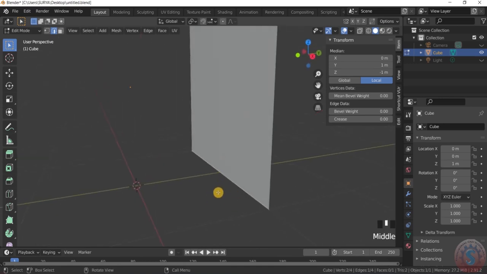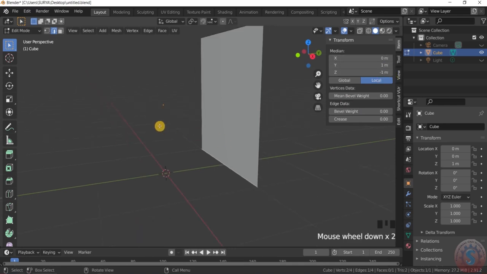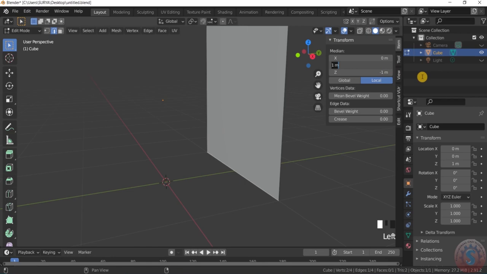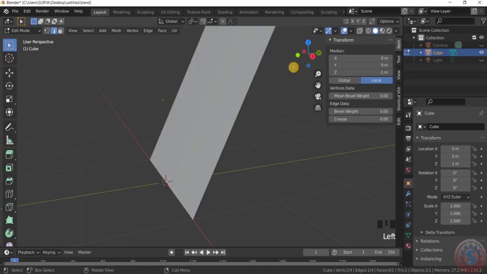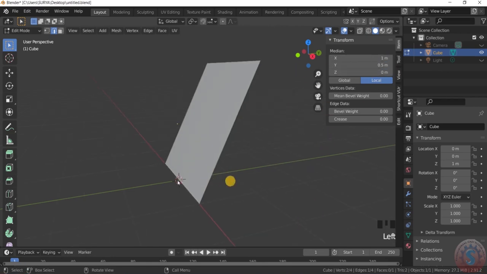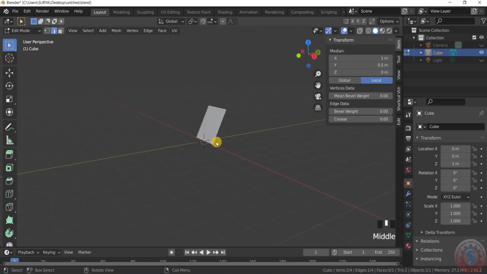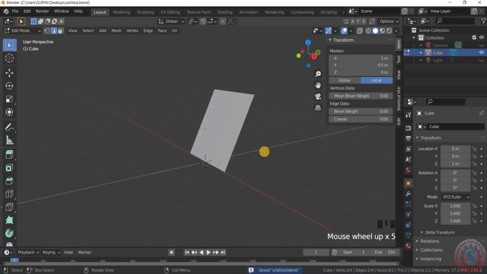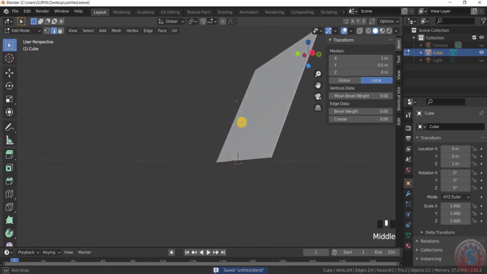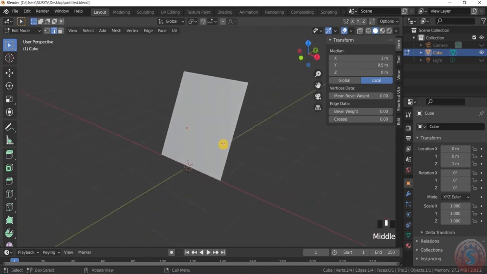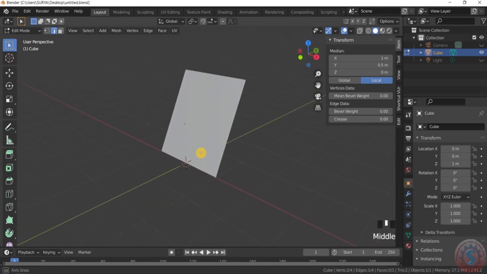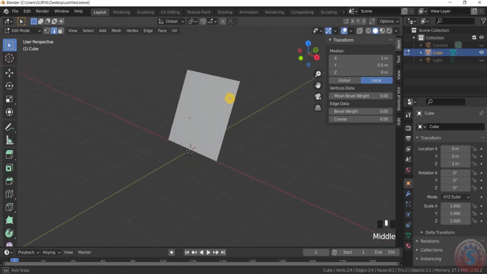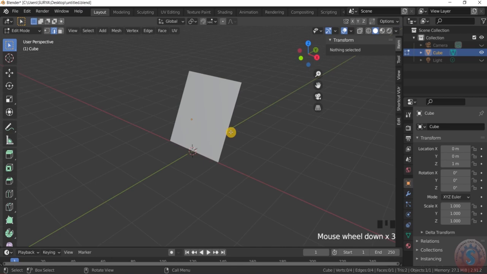It is selected. You can observe by clicking zero on the Y axis, the plane exactly coincides with the cursor. You want to give this a cursor location by using Shift S and cursor to selected. You can give the edge location, and the cursor will shift.